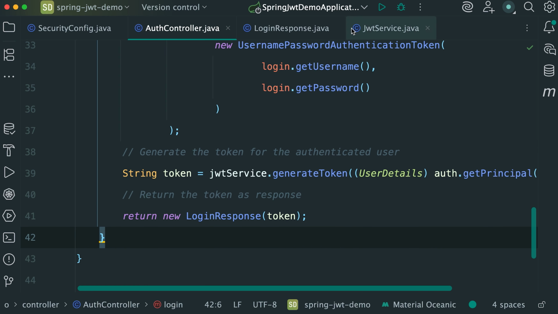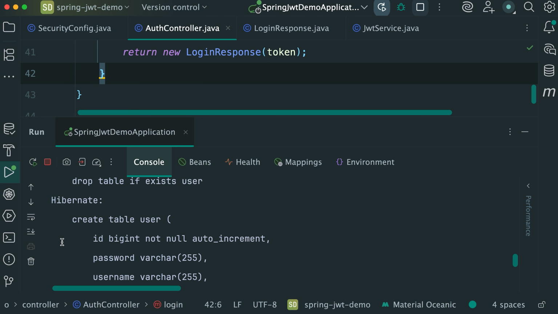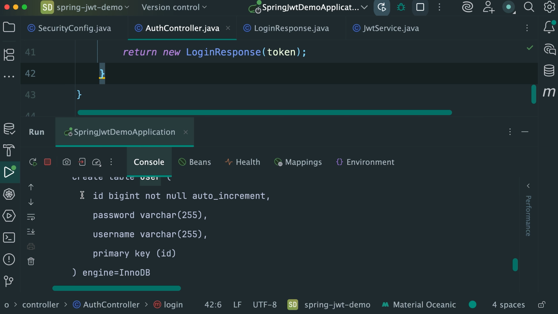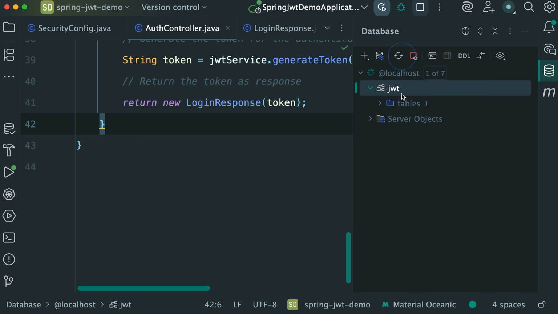Now let's start the project. Here in the console you can see Spring Data JPA has created a new table user with the necessary columns that we defined in our user entity. But currently, let's open our database tool. We need to refresh this.